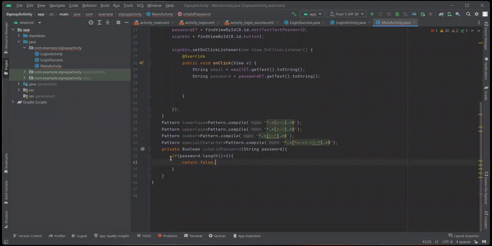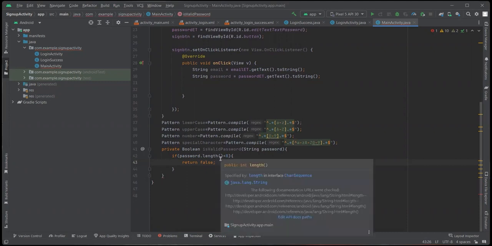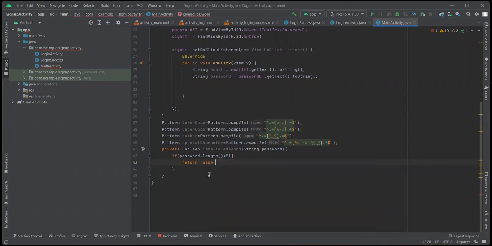So first condition here is to check whether the password contains the characters less than 8, because the constraint itself is like it should contain the minimum of 8 characters. So if the password doesn't contain minimum of 8 characters, then it is not validated.